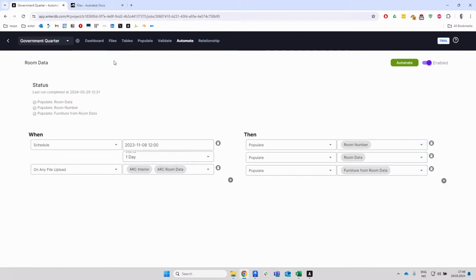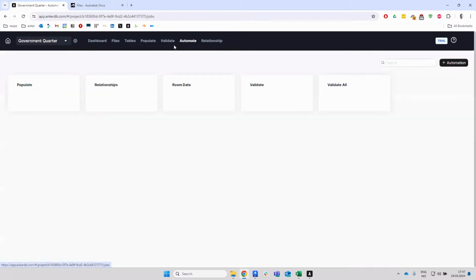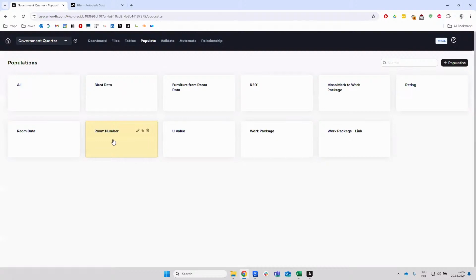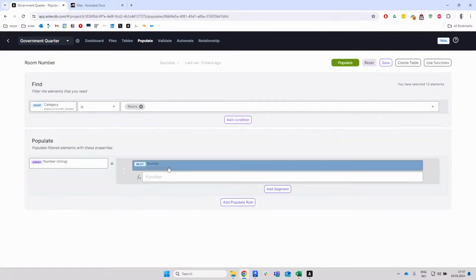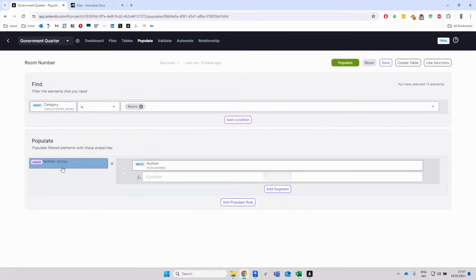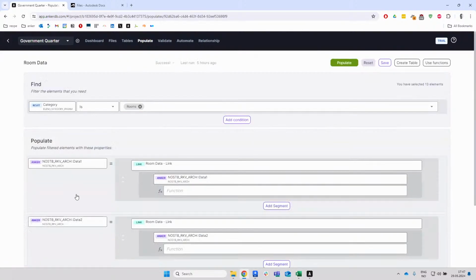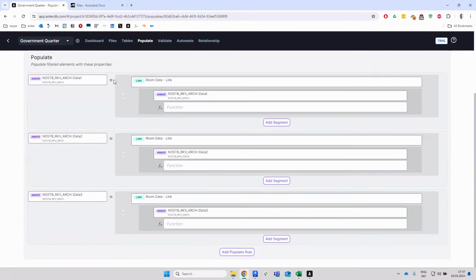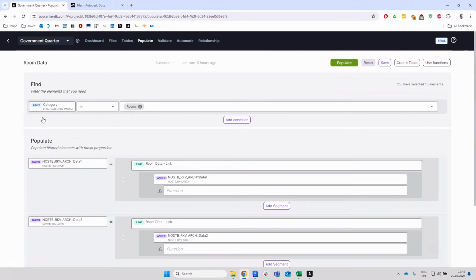Okay, I'll do this one more time. I'm saving the CSV file on ACC in a folder that I'm monitoring with Anker with webhooks. That data comes into Anker. Once it does, it executes an automation that executes a population. That population moves room number from the Revit property to a custom Anker property. It moves some room data. I'm copying this through relationships to all the rooms, but it's still Anker data.